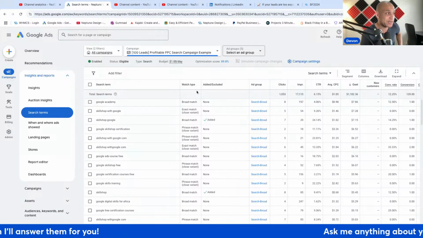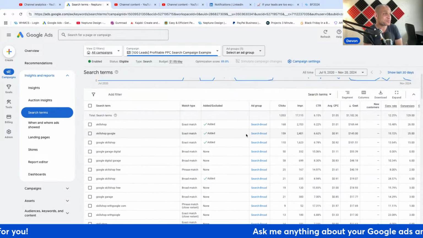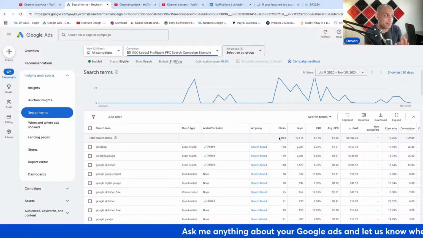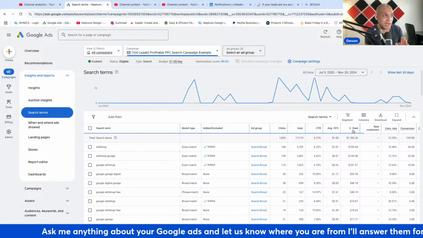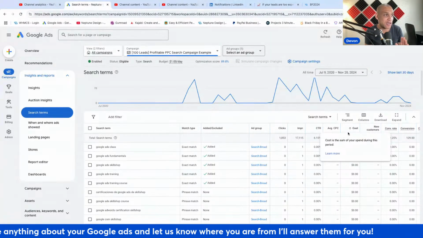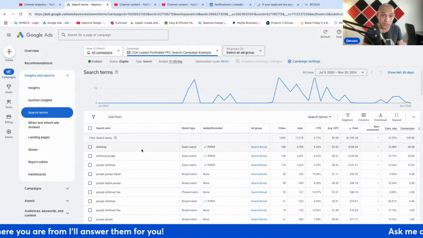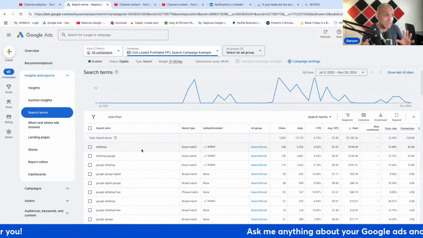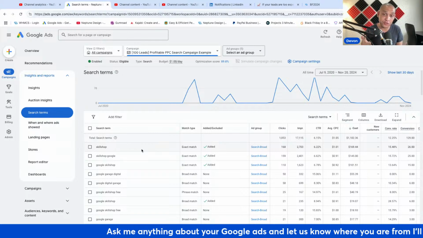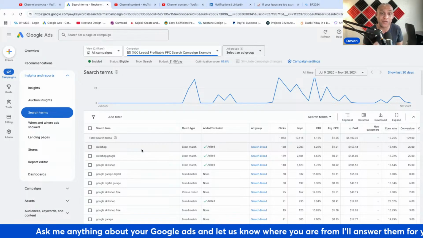Now, I want to show you something, and this is very important. If I go all the way up here and find the cost column, and I make sure I filter this by cost, I'm going to find the search terms that are costing me the most money. And what I want to look for is a search term that is costing me a lot of money, that is irrelevant to my business, and that's not really bringing me any leads.